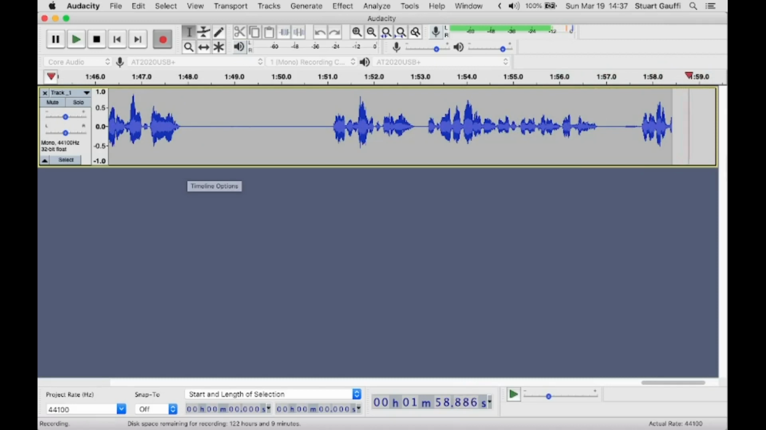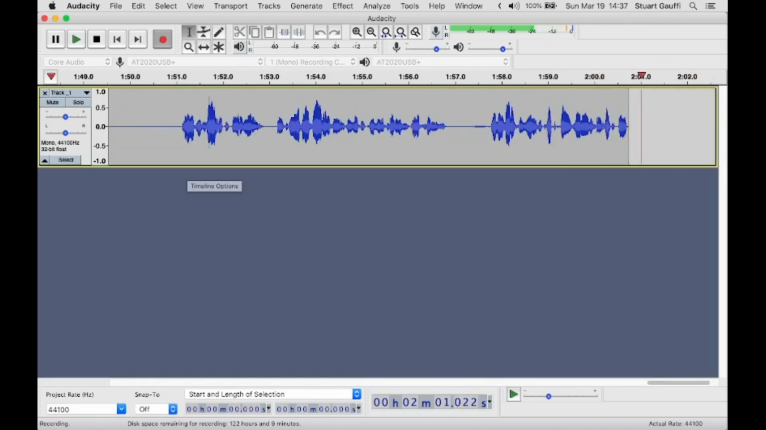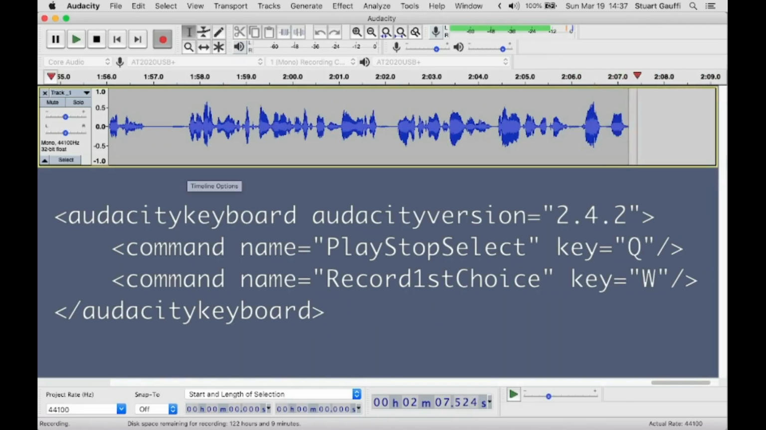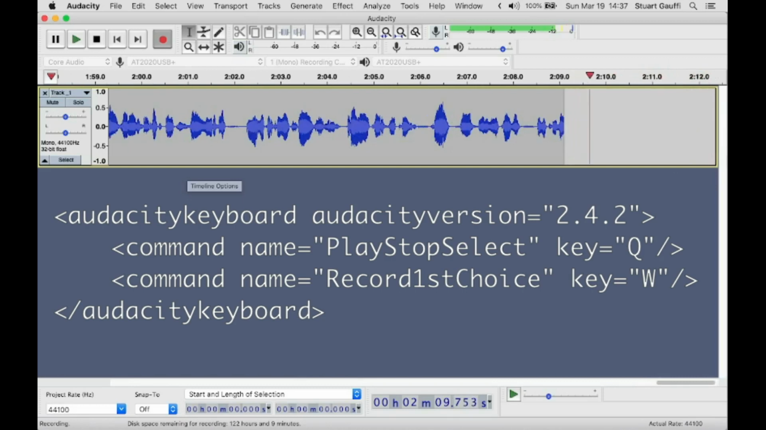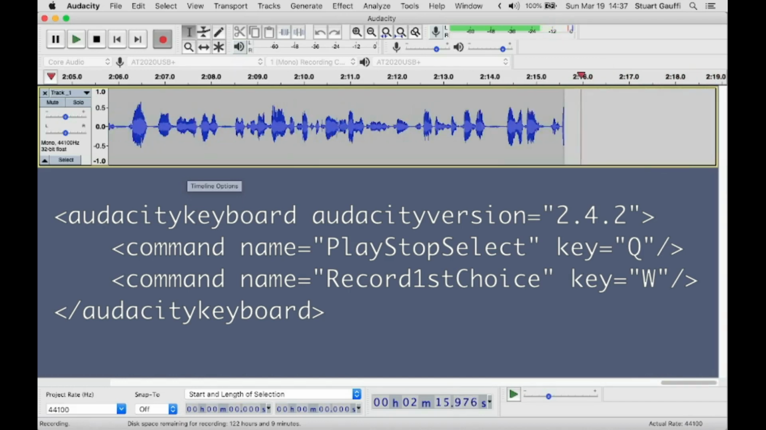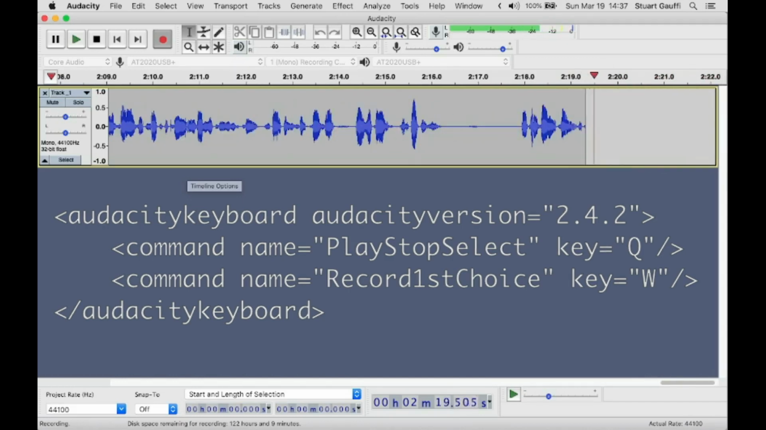Even better for you, the text file generated by export is very readable, and you can create small versions that only include a few keys. So, here for your pleasure is a keyboard file that sets the Q and W keys to stop and set cursor and record, respectively. I'll put it down in the comments too.